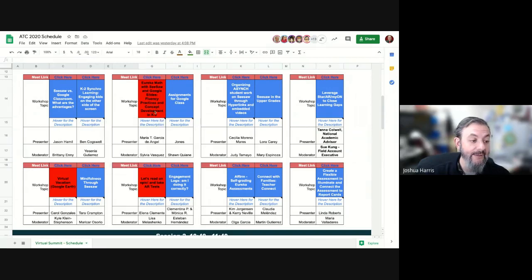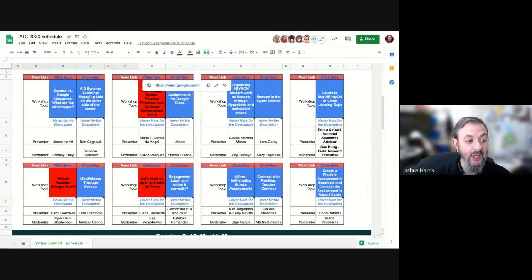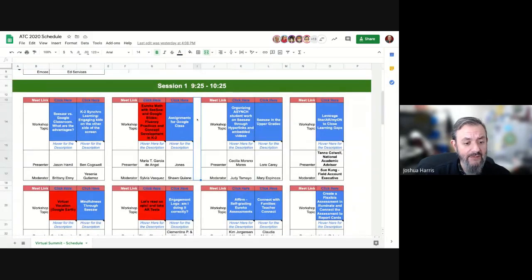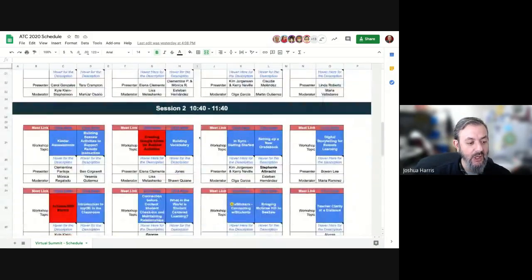If I move off of that description, I can see, oh look, this Eureka Math one with Tere Angel and Sylvia Vasquez is beginner, and I see the description. Now, how do I get to it? I would come up here and click here to jump out to the Google Meet. I'm not actually going to do that, but it's pretty simple, and you can see that there are roughly 14 sessions, 14 topics in each session. So here's session 1.